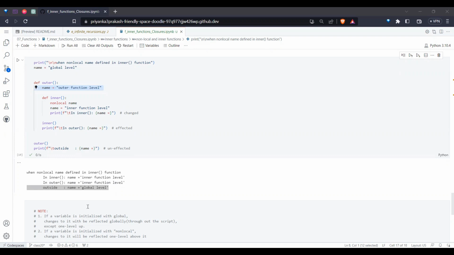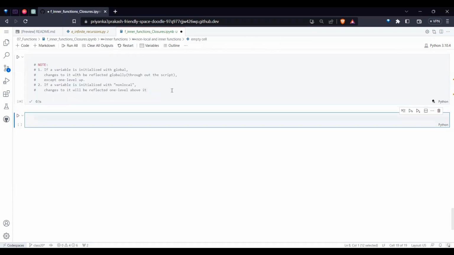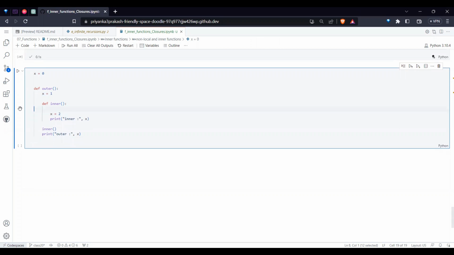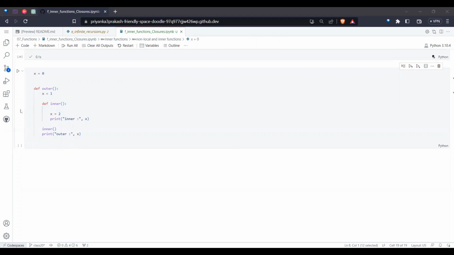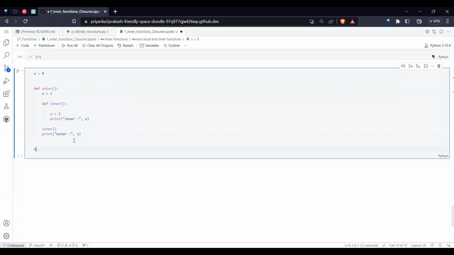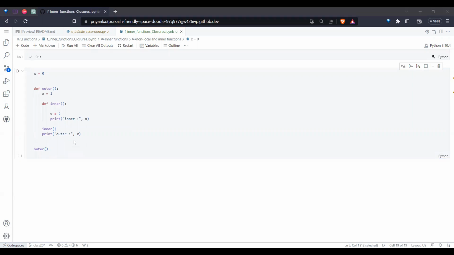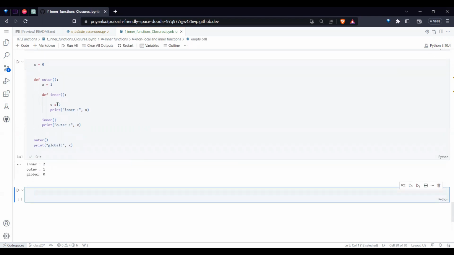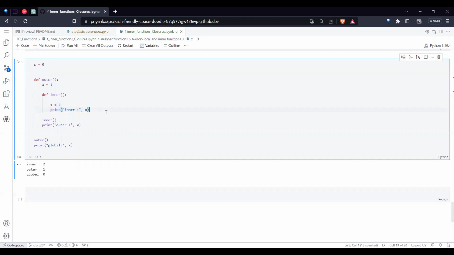So based upon these conclusions, I am giving one more example. I am saying x equal to 0 at the global level, x equal to 1 at the outer level, and x is equal to something here. Now in this, if I don't define global or local, and I just define it and make a call to it, say I call outer, and after this outer, I print at the global scope, inner scope, and outer scope. So if you see what happened when you change it to 2, the inner one is also only 2.